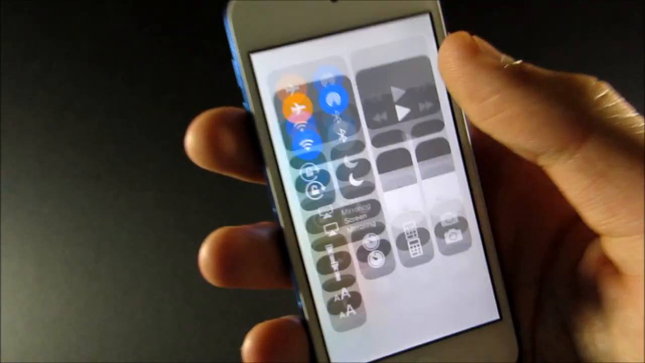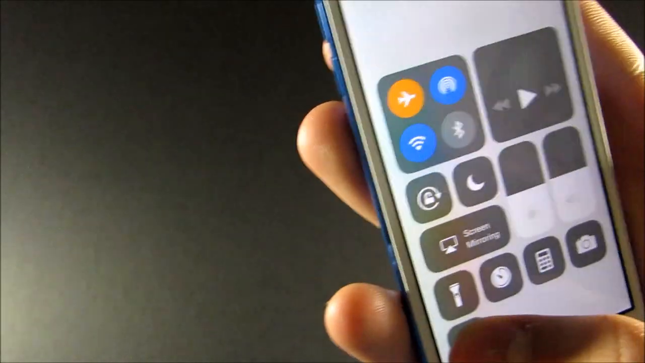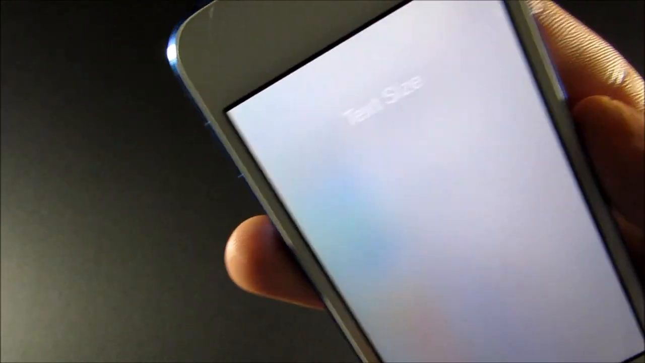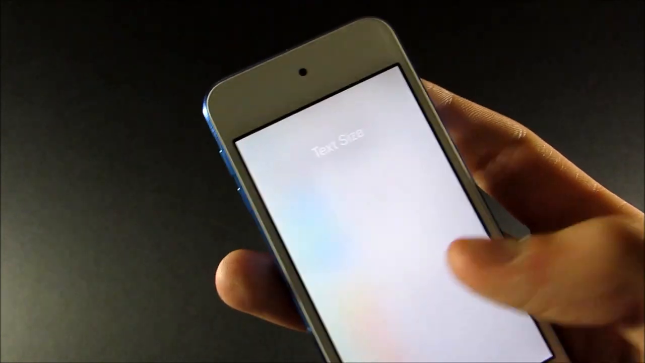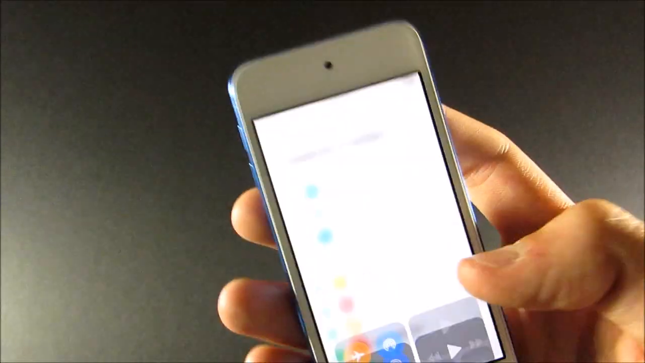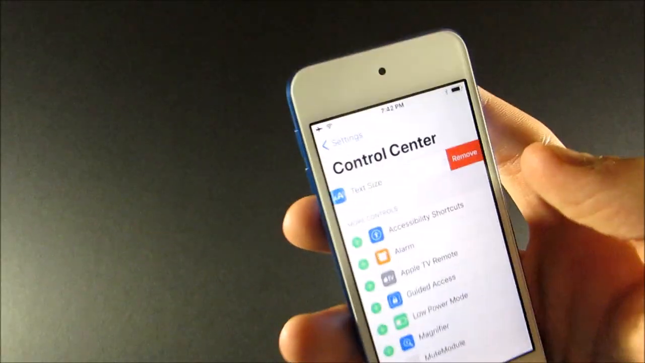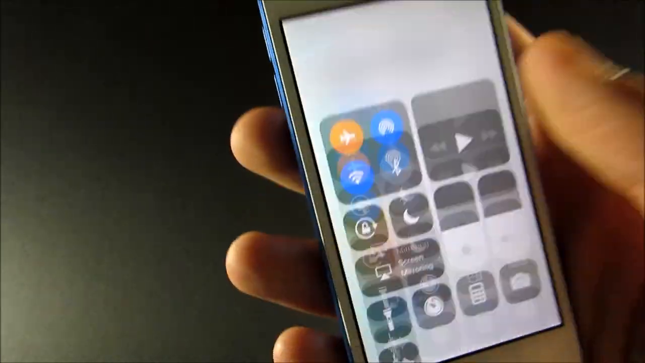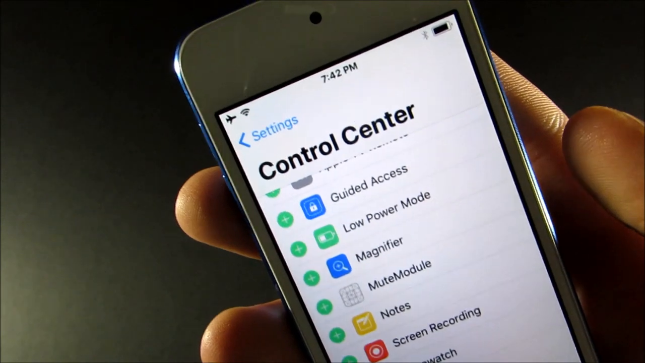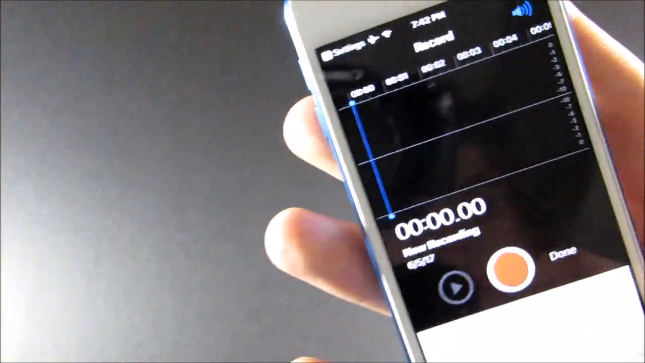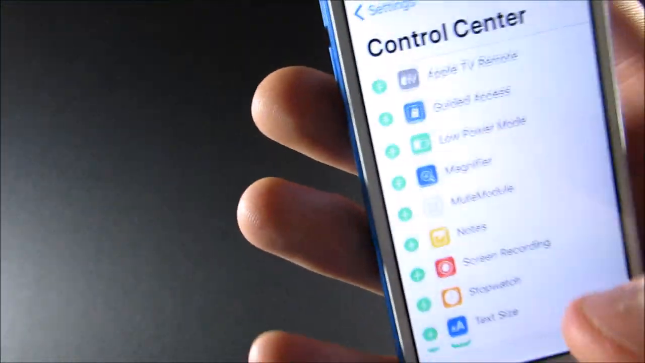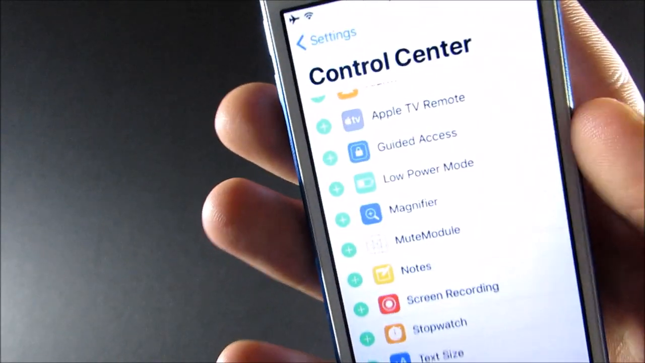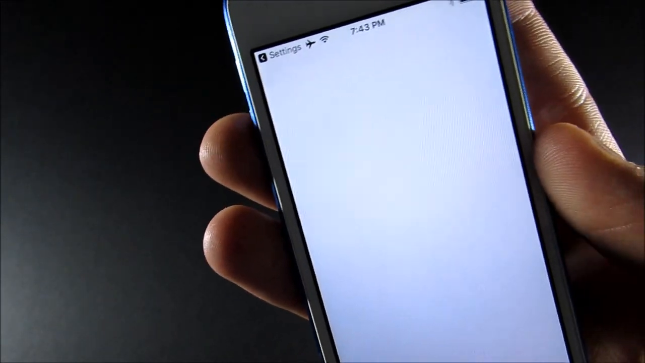We also have text size. This one has also not been working, but I assume it's just going to let you change your text size right from the Control Center. And the final two are Voice Memos, which just takes you straight to your Voice Memos app, and Wallet, which just takes you right to the Wallet, obviously.